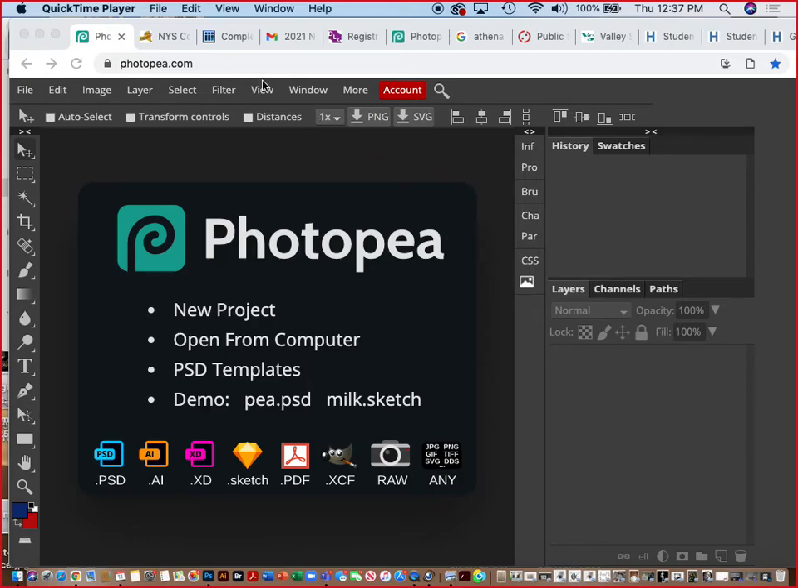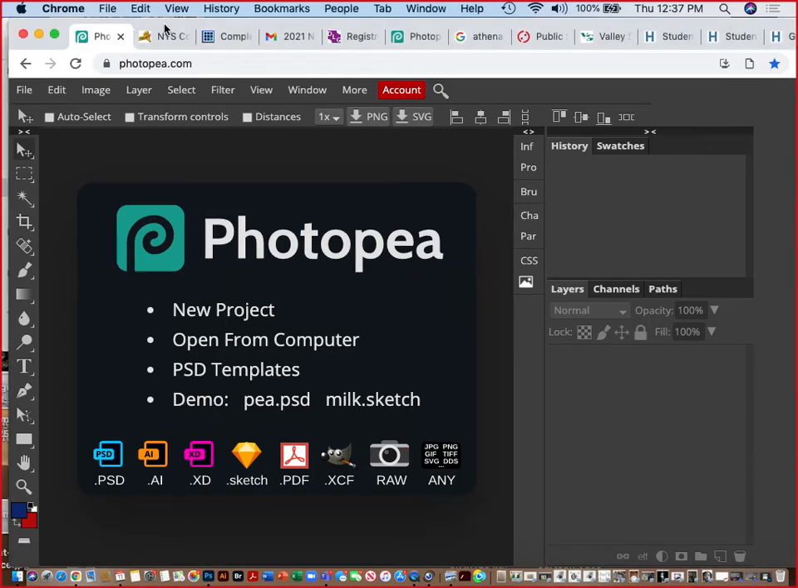So, if you didn't guess already, the program we're going to use is called Photopea.com, and that's going to be in your browser. So, whichever browser you end up using on your device, whether it's Chrome, or the Microsoft one that was given to you, you're going to go to Photopea.com.